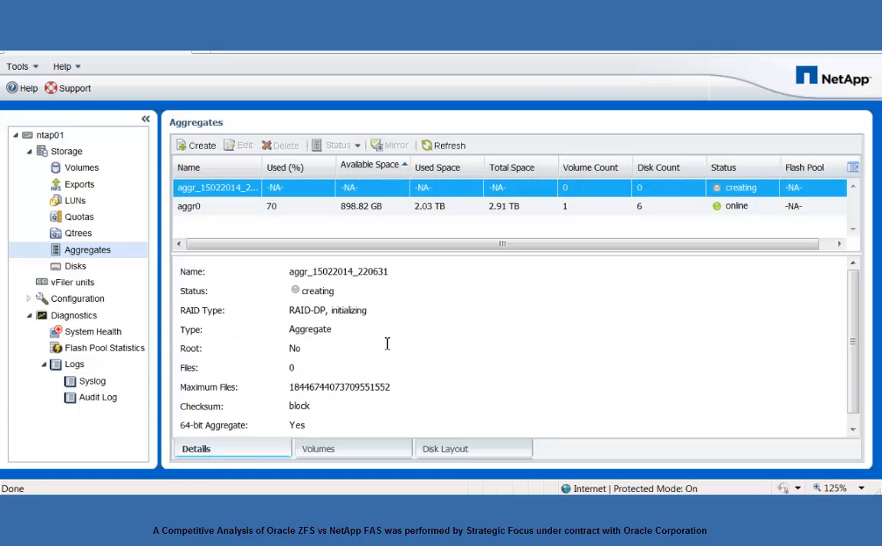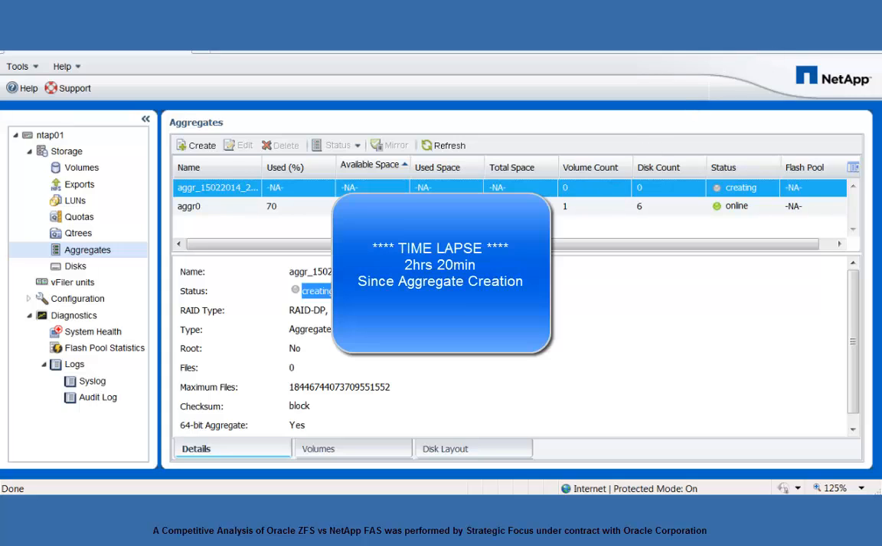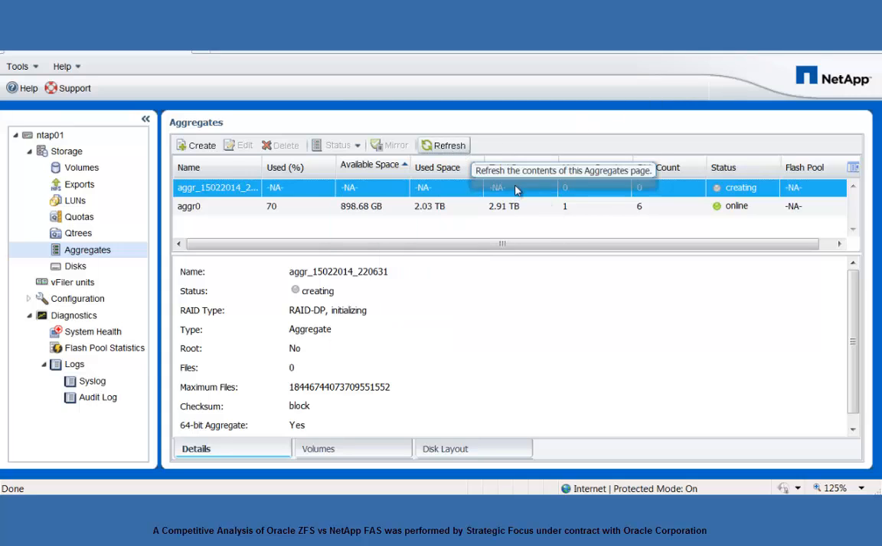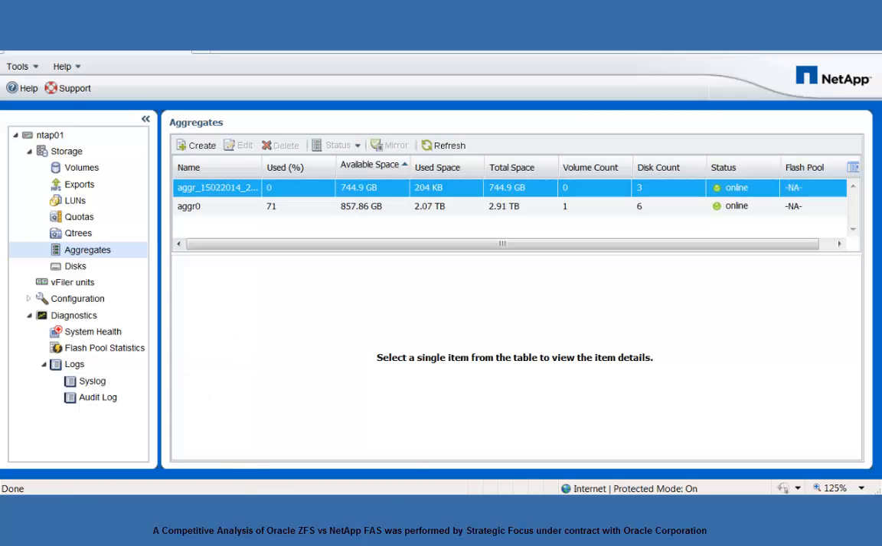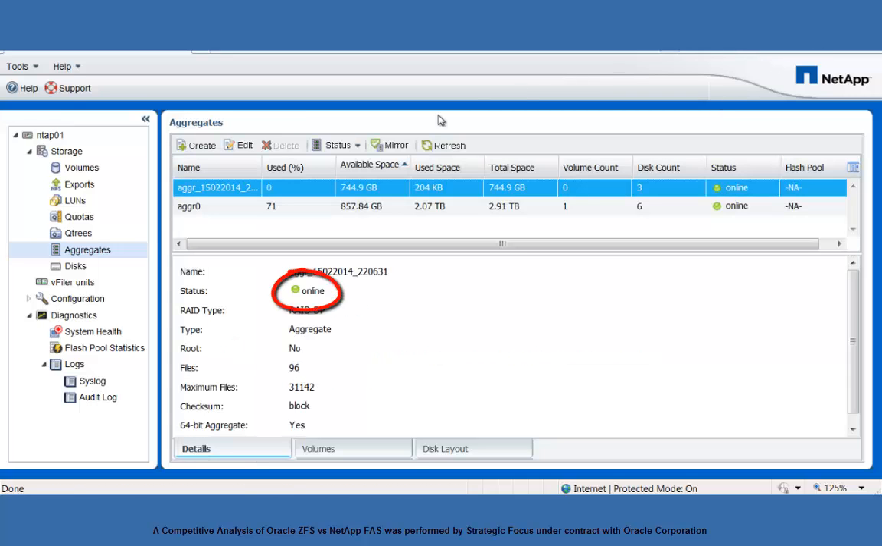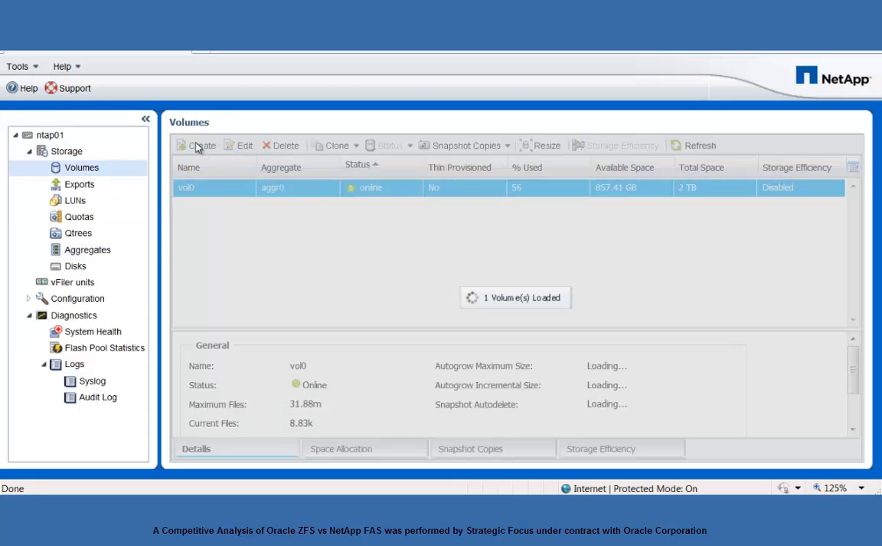Even though the aggregate is successfully created, it does not come online immediately. It took, in this scenario, 2 hours and 20 minutes. The next step is to create a volume.